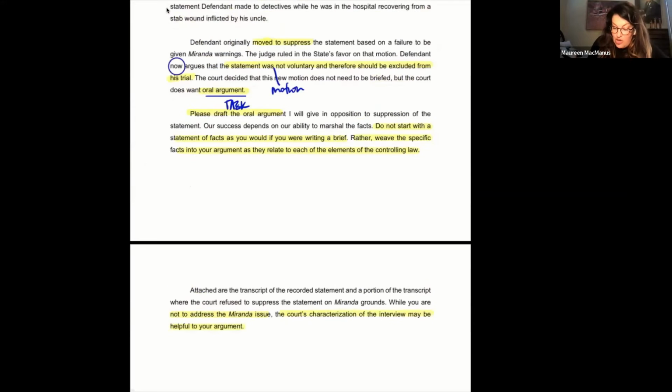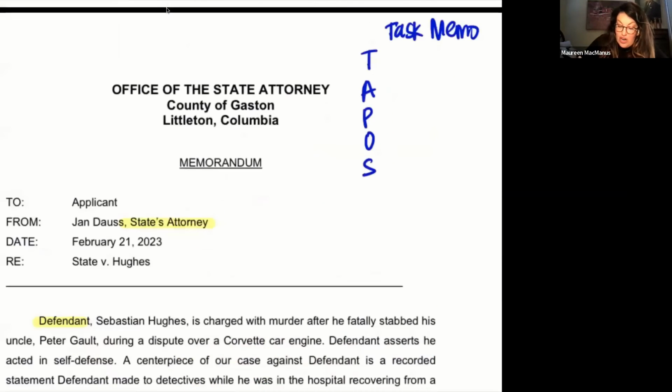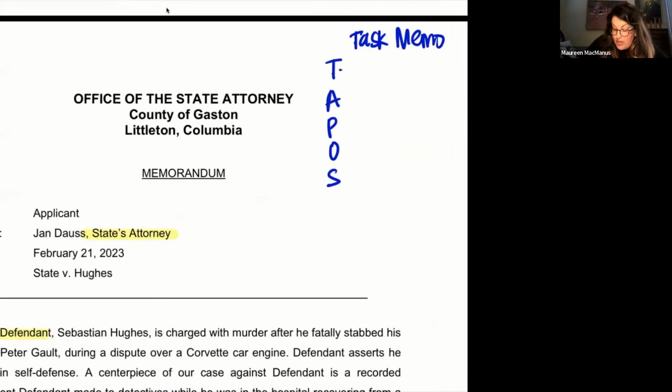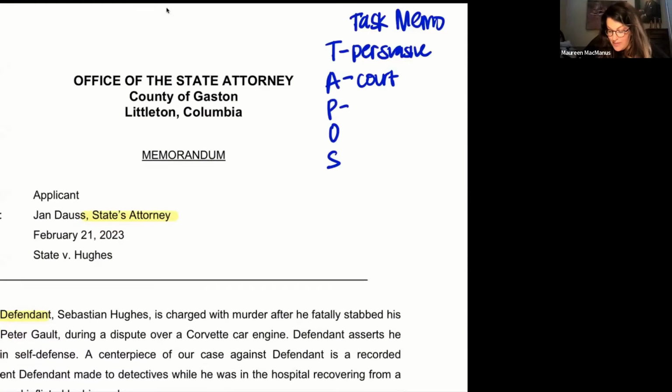Okay, so let's go back. What's the tone here? It's a closing argument, right? So tone is persuasive. Who's the audience? Who hears oral arguments? The judge, the court. So that's the court. My product is an oral argument.